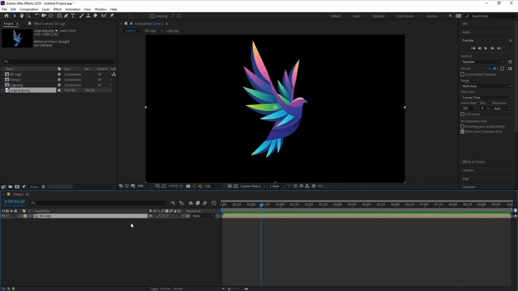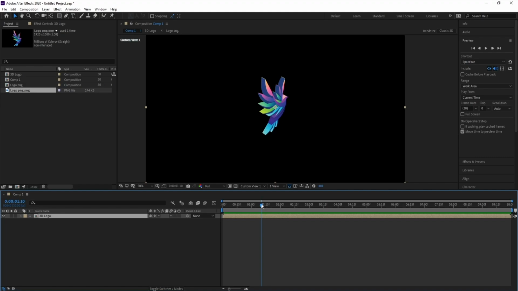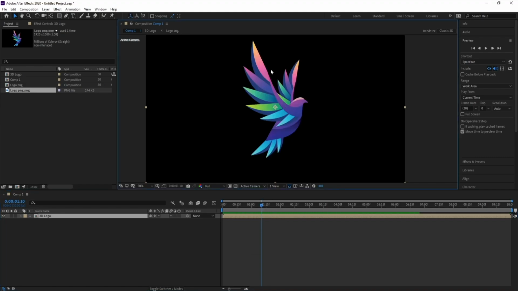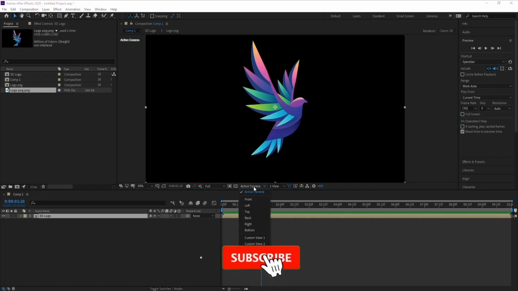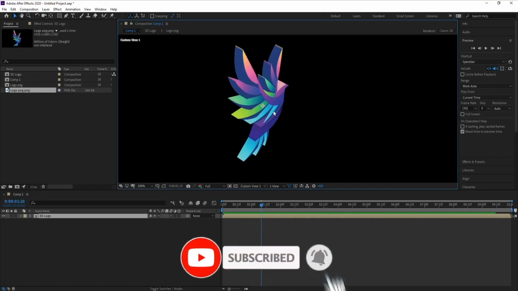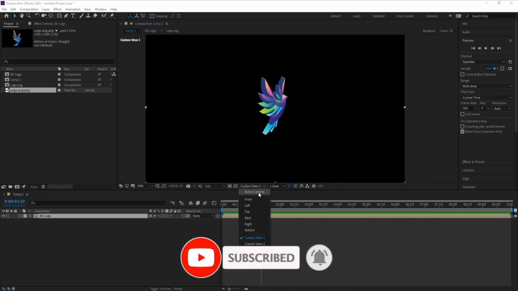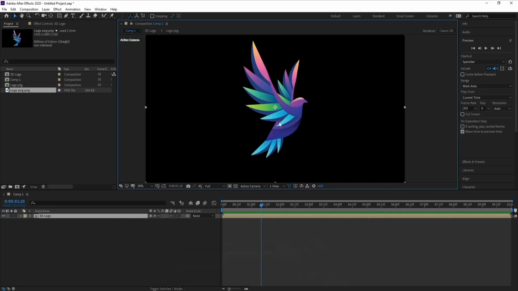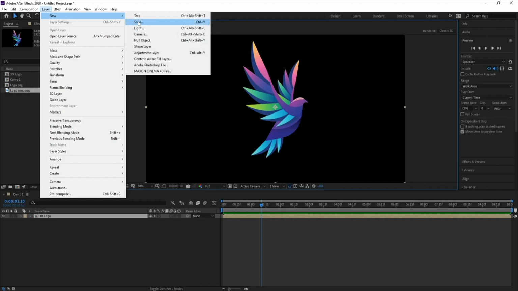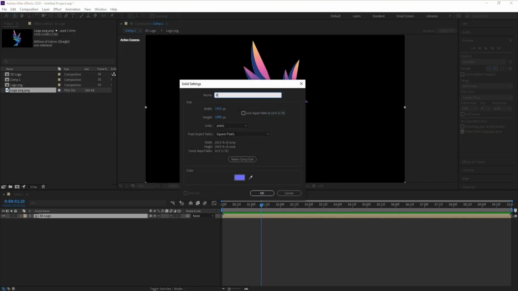Now I'll go here, this icon for comp layer, and check. Then I'll go to active camera and this is our 3D logo. Very good. Now I'll go to layer, new solid.